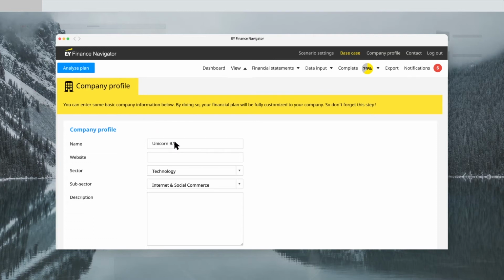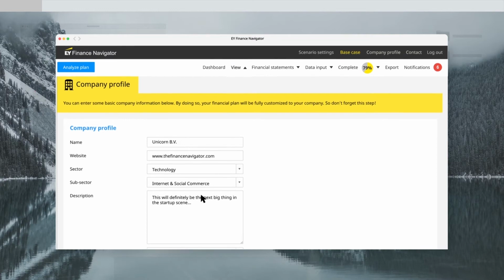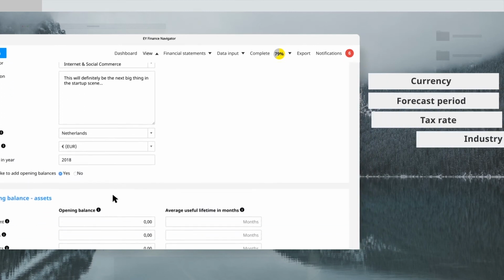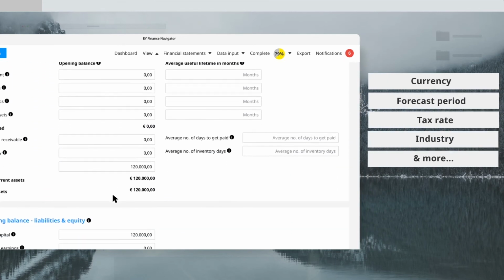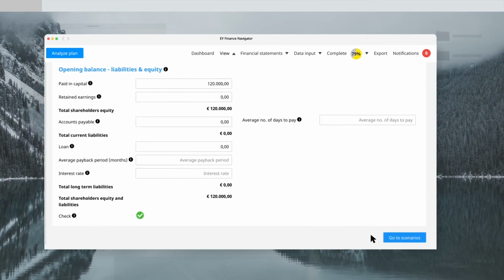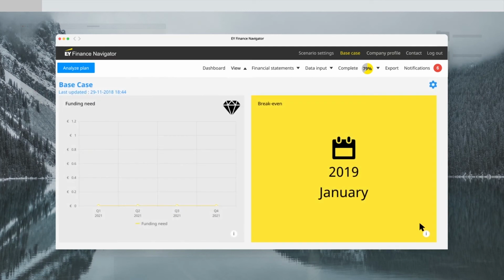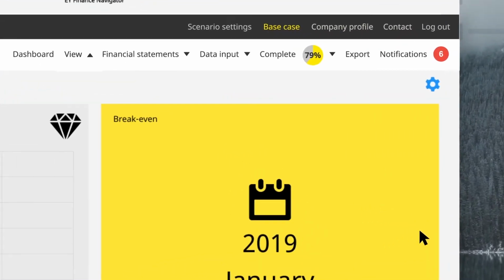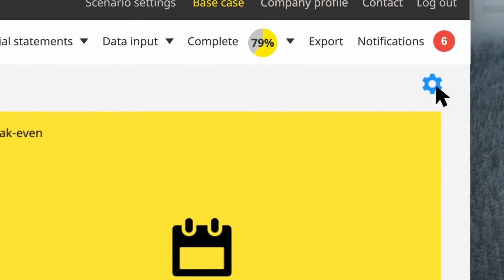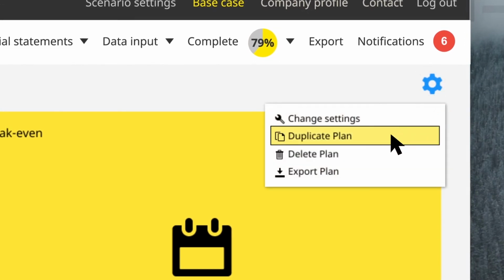Finance Navigator uses a modular financial model that allows you to customize your plan to your exact needs and business model. Change your currency, forecast period, tax rate, industry, and more to create a case that perfectly aligns with your business. You can even create multiple scenarios of your forecast to test and compare the financial impact of different strategic decisions. Either build scenarios from scratch or duplicate an existing case and make quick edits.